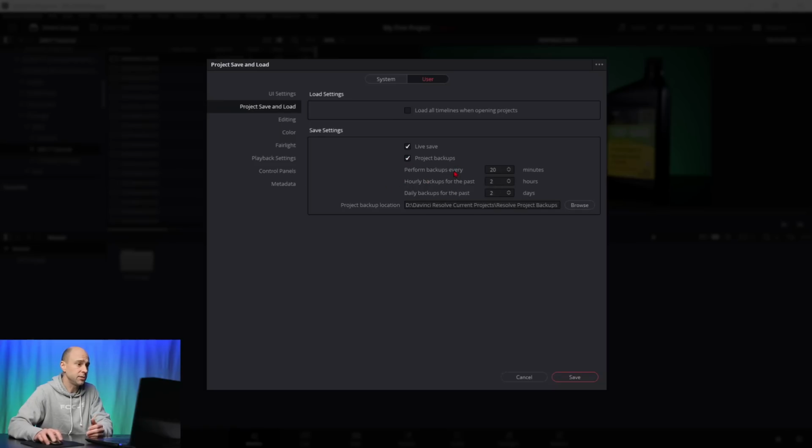Now you can leave these default settings here if you want. I'm okay with backups every 20 minutes. That's fine for me. Hourly backups for the past 2 hours. That's okay for me too. But daily backups for the past 2 days. Now, I like to keep backups a lot longer than that, just in case. I'm going to say 30 days, which, hey, maybe that's a little long, but you know what? I'm going to say 30 days.